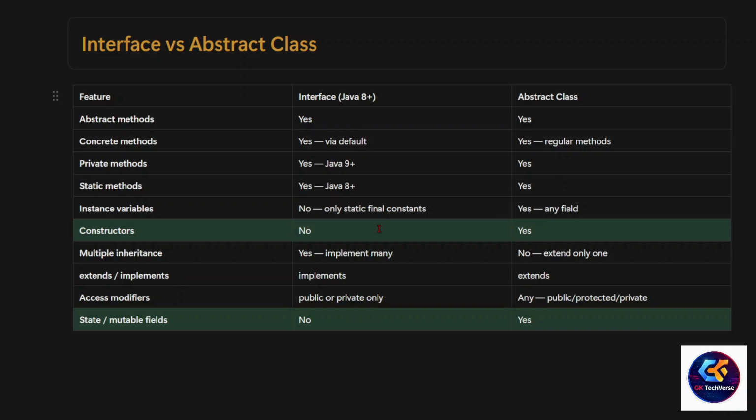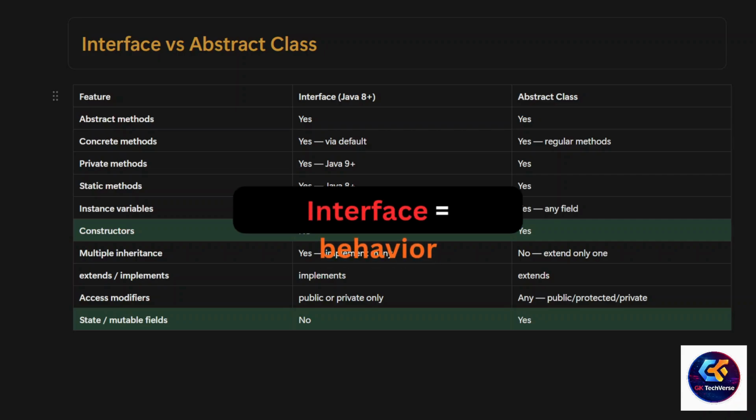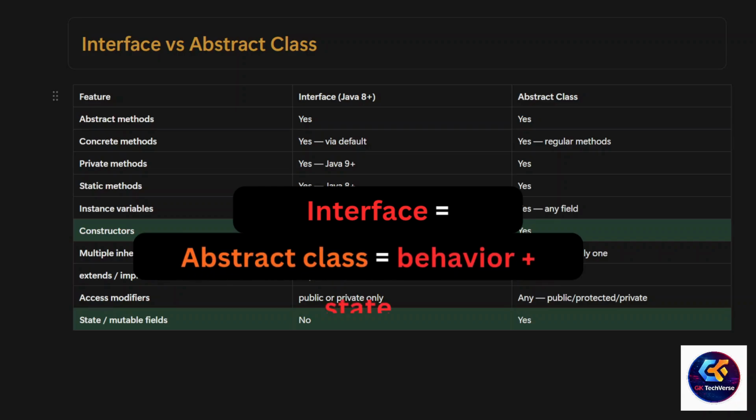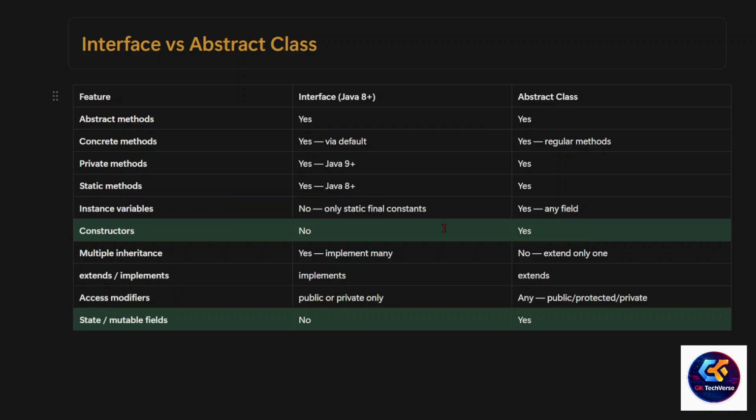Everything else has mostly converged. Both can have methods, have implementations, have static logic, have private helpers. But only abstract class can hold state and control object creation. So instead of remembering 10 differences, just remember this: interface is behavior, abstract class is behavior plus state. That's the modern understanding. So the real question is, when should you use which?